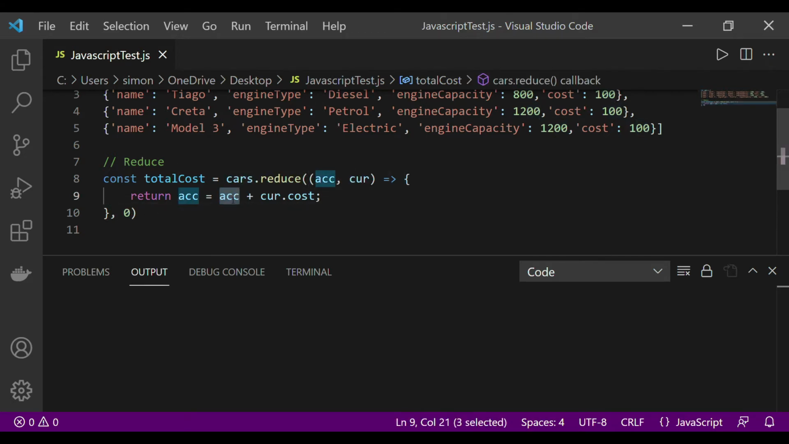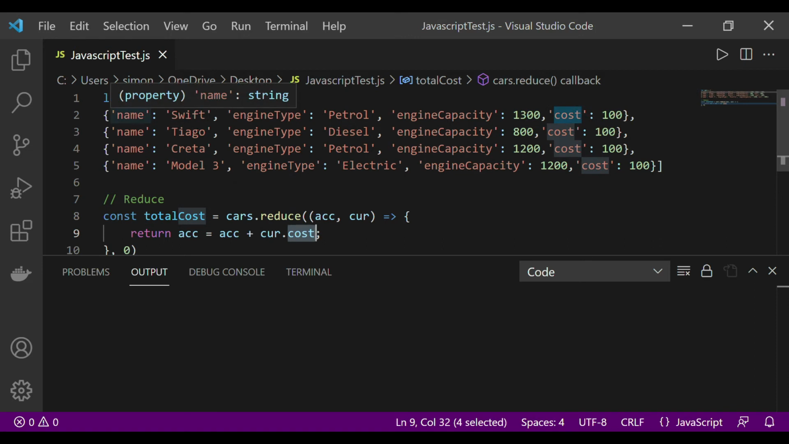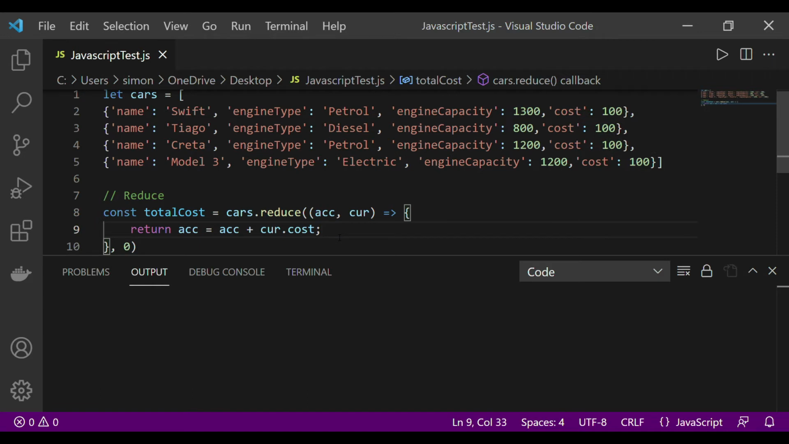So here the equation becomes 0 plus the current item's cost. Current item is the car Swift and the cost of current item is 100. After the execution of this line, accumulator will have the value of 100. Now we return that value back to reduce. The second time when reduce iterates through and gets the second item, accumulator already has a value of 100. So the second time we come at car Tiago and we come at this statement where accumulator already has value of 100. Now it is not going to look at the initial value.